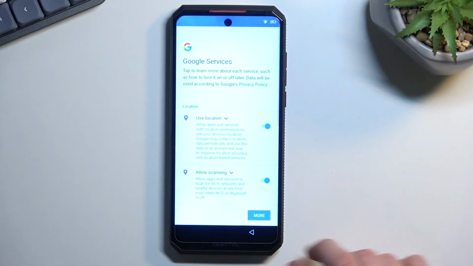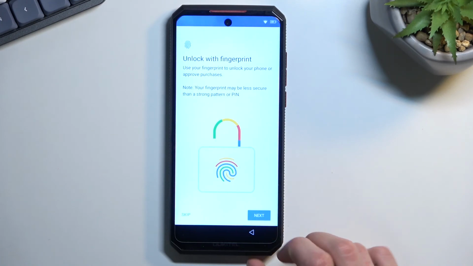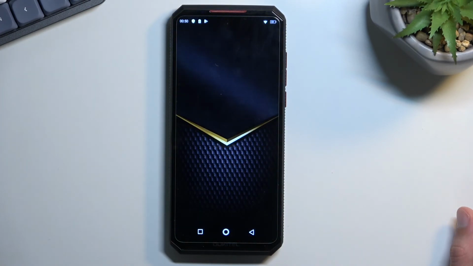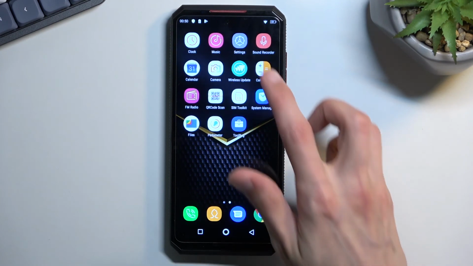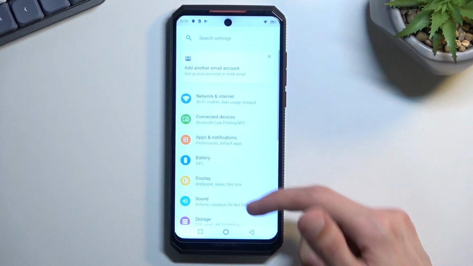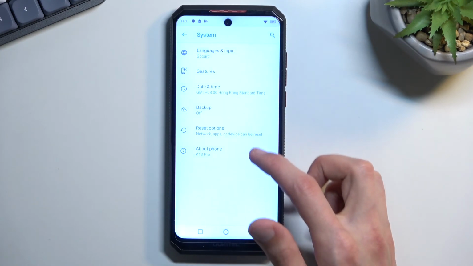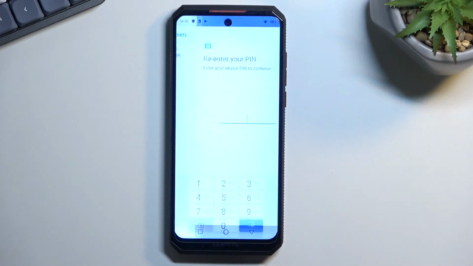Now I would still recommend performing a factory reset of the device through settings, and this will ensure that any kind of remainings of the old accounts, old verifications, will be fully removed. So to do so, all you would need to do is navigate into settings. There we go. Scroll all the way down to system, select advanced, and in here you'll have reset options, erase all data, factory reset, reset phone.